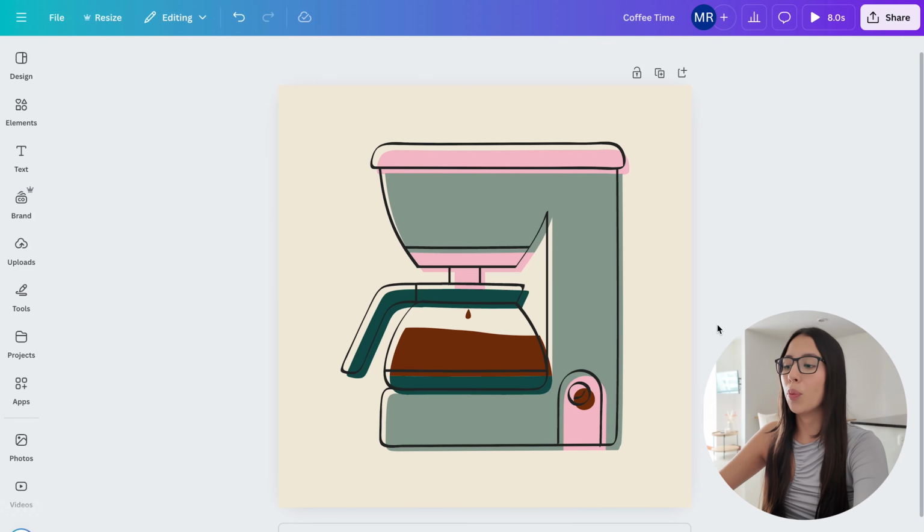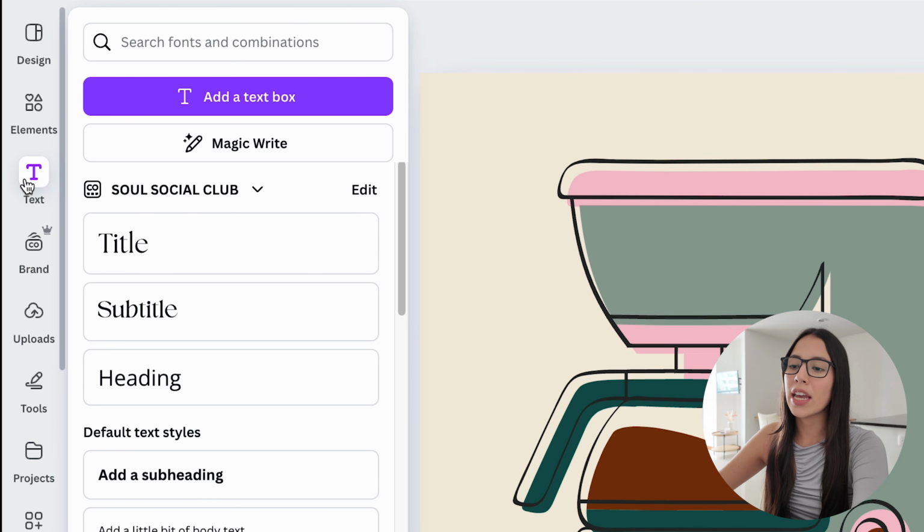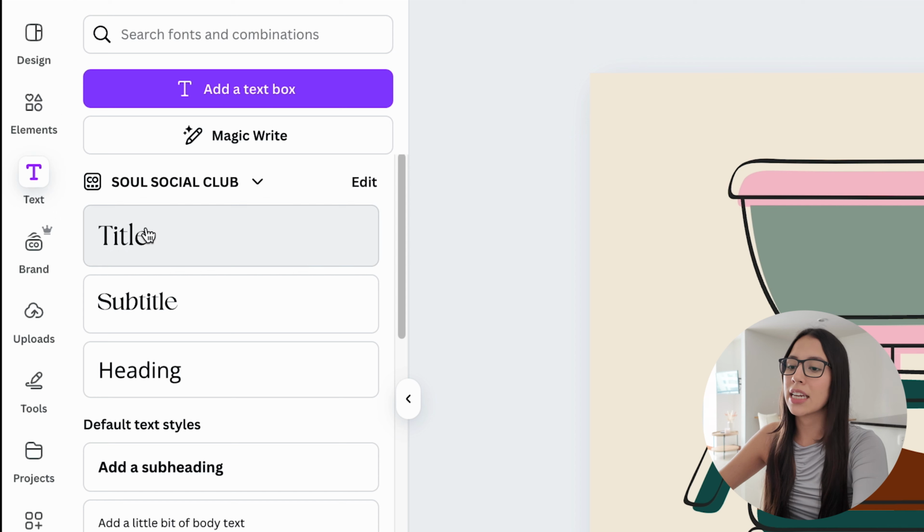Go to Canva and open up the project where you want to add curved text to. Once you're in the project, go ahead and click on text right here on the left, and you can select either a title, a subtitle, or a heading. In this case, I want to create a title.